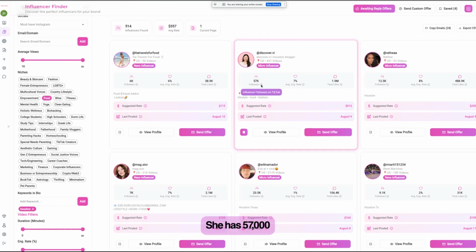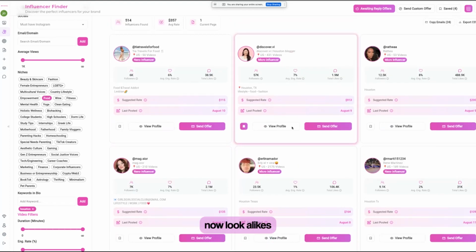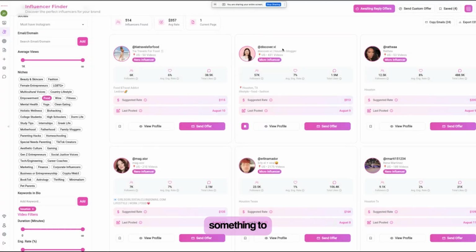She has 57,000 followers on TikTok, which is great because TikTok has a better ROI when it comes to influencer marketing. She has an average engagement rate of 7% and dang near 2 million likes. That's amazing. So that's something to keep in mind. And what's dope is this month we're rolling out lookalikes. So you'll be able to view their profile and soon you'll see an option to click on lookalikes and see who else is making content like this creator. So that's something to keep in mind.